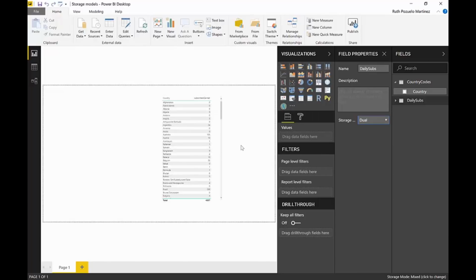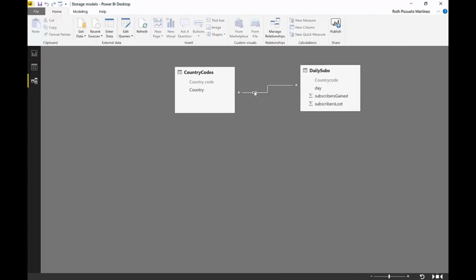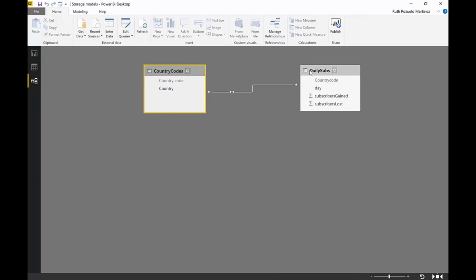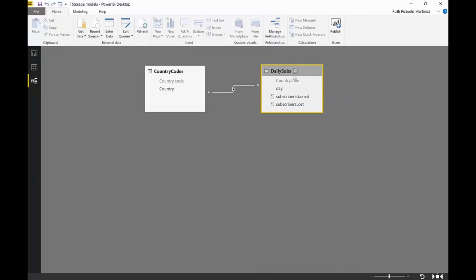So now, grab a cup of coffee. This is going to get hairy. When we are making relationships between tables, depending on the mode of each table, you will be able to have a one-to-many relationship, or it will force you to a many-to-many relationship.